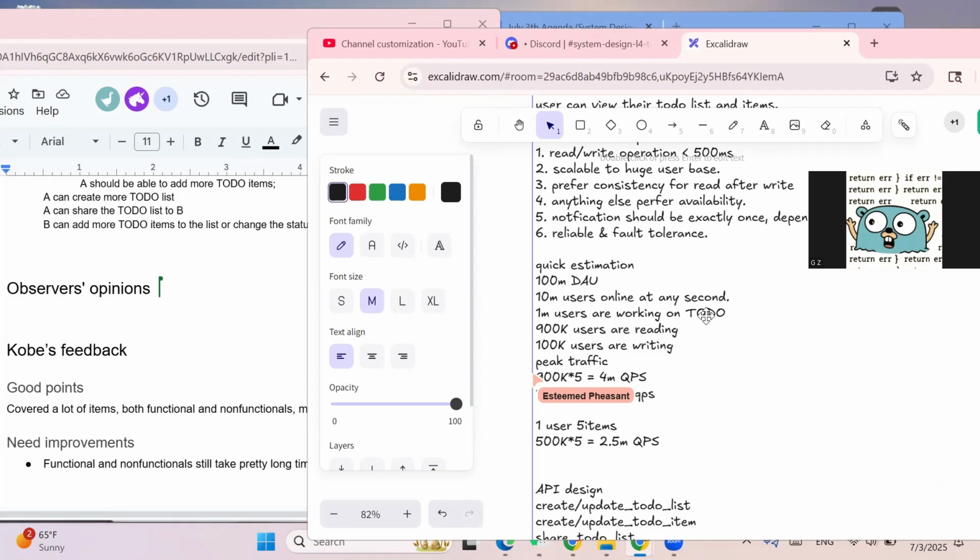QPS, yeah. I see a point. Maybe for each item, if we need to do that. Yeah, that's a very good point. The 500K is what? What is 500K?